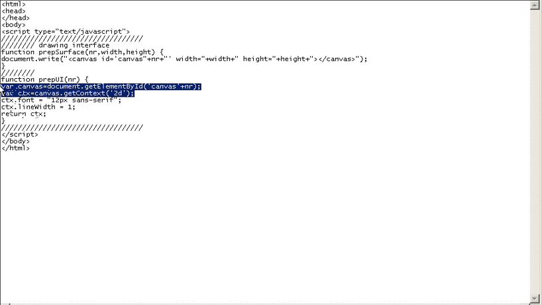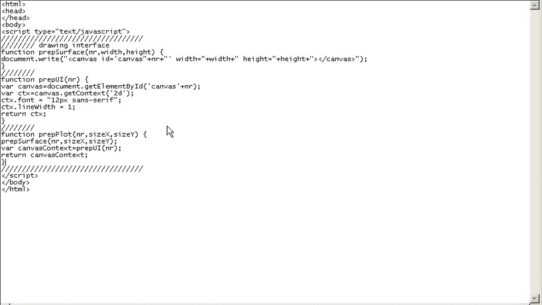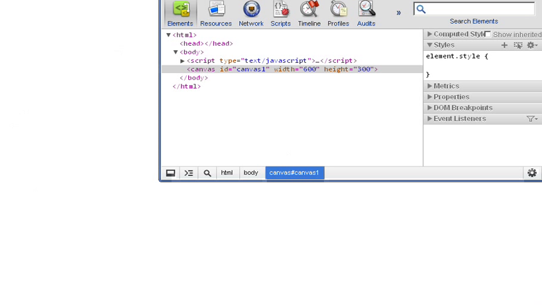The first function is prep surface, which uses the document write function to write the canvas with the specified ID and dimensions inside the HTML structure. The second one is prep UI, which is pretty much the start for the user to prepare all of this, and we enclose these two functions with one which is prep plot, taking the number and size, the horizontal and vertical size of the canvas element.